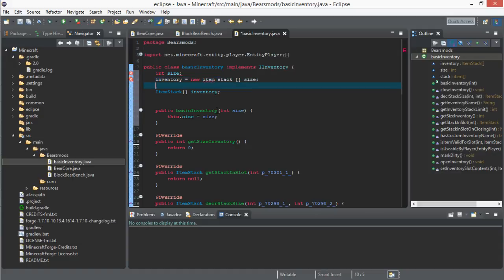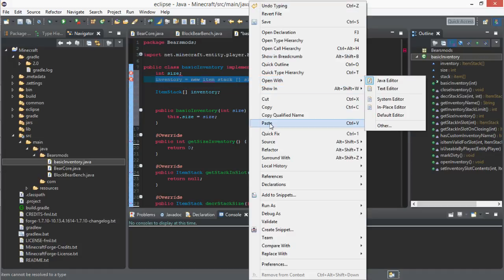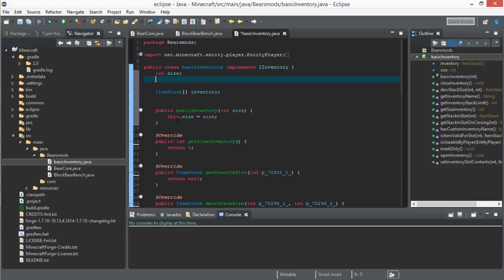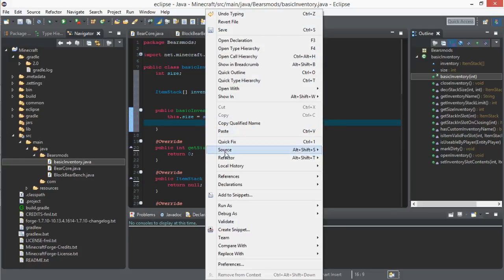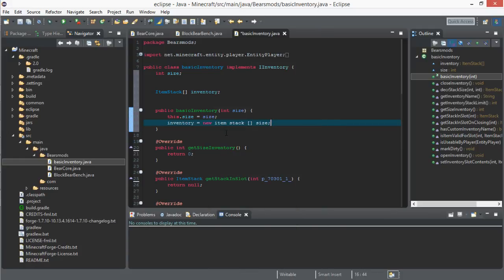Okay, you remove the line you made and you go into the constructor BasicInventory. Yeah. And you're going to make a new line and type in inventory equals new item stack, these array brackets, and inside of the array brackets you type in size. At the end, of course. Inside the array goes size. That defines basically the size of the inventory.